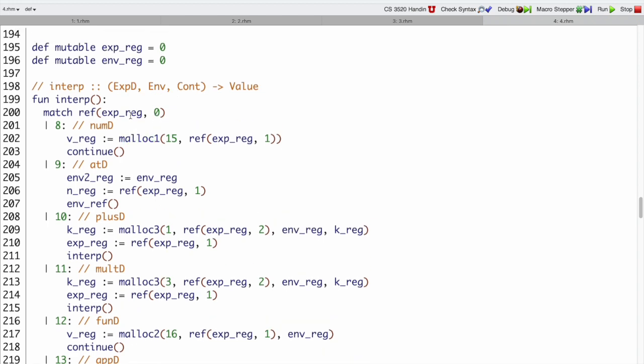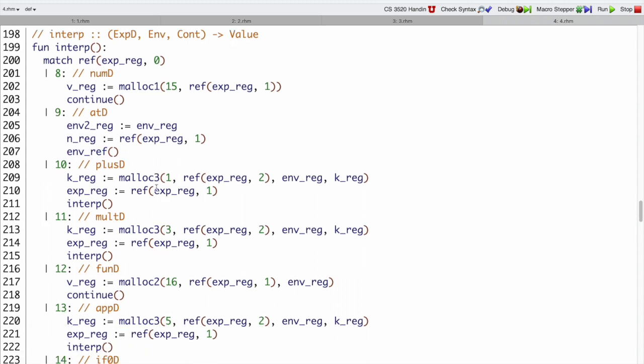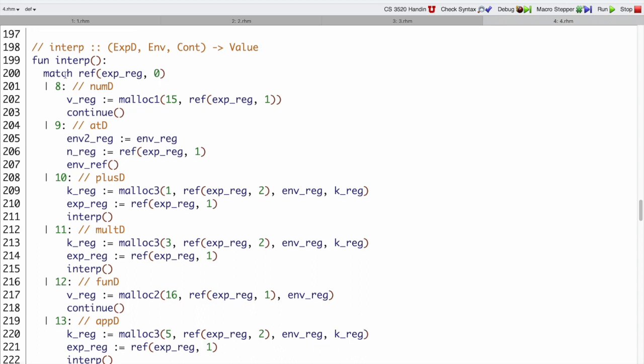Our interpreter function now takes expreg, which is not a record anymore, it's just an address. It looks in memory at that address and finds out if the expression there is a number expression, an add expression, a plus d expression, and so on. If it's a numd expression, then the literal number is inside that expression at offset 1. We take that number and we put it in a newly allocated record with tag 15. That is the int v tag. We get that number back, and that is our value register, and we continue with it.